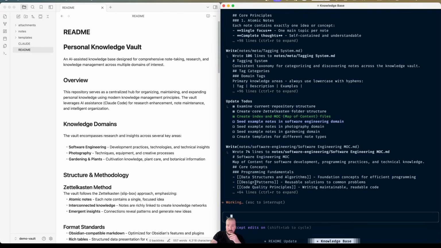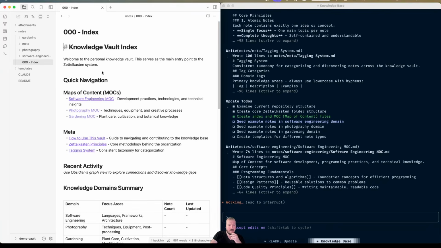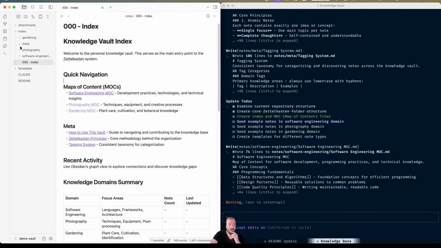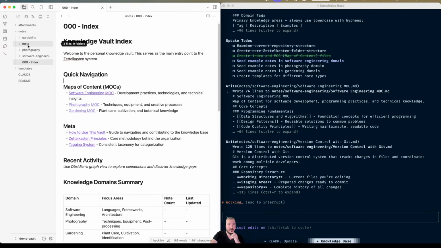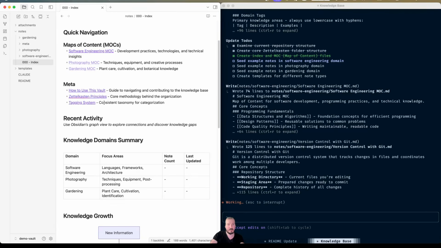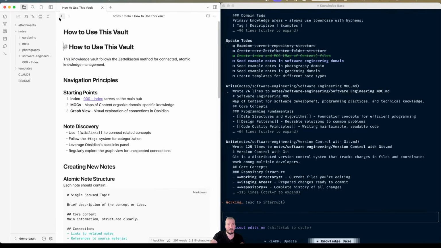Cool. It's creating a bunch of stuff here, and we can even look at it. We have an index. So this is the MOCs, maps of content. That's what it stands for. Great. I totally forgot. So if I want to use the Zettelkasten method, I know there are different ways of using it, but this is one thing I can do here. I have the knowledge base, how to use this vault. Cool. Does that go into my article? Yeah. There's a how to use this vault meta article.